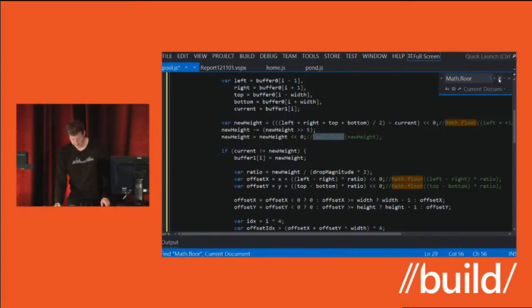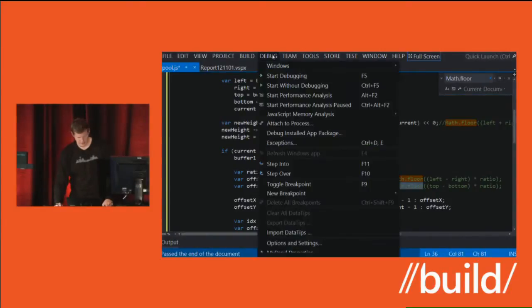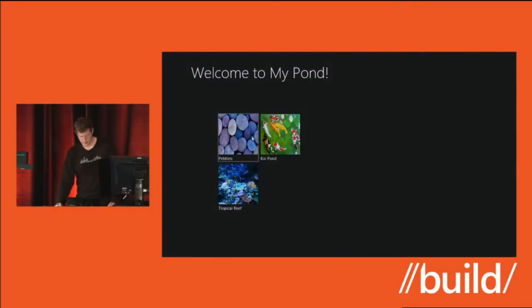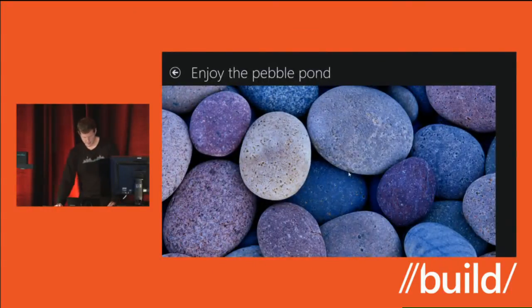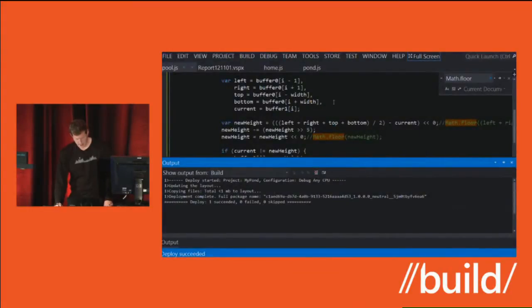So I can click. Yep. So I found all my math.floors. I replaced them with bit shift. Let's go ahead to debug. Let's see if we improved it or not. Start without debugging. Click. And my frame rate's a lot better. So pretty quickly, I used the profiler for a few minutes, and I was able to improve the performance of my application in that way.